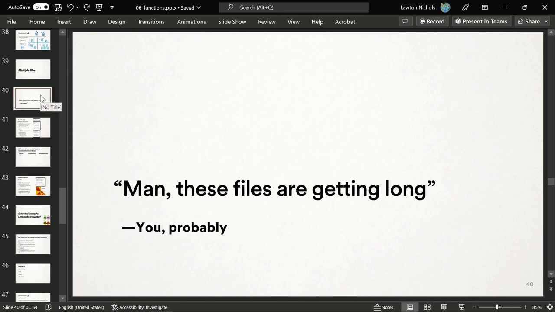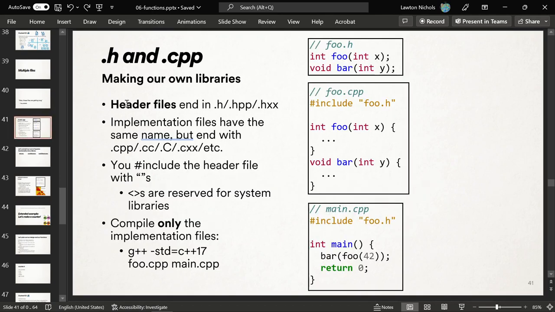So maybe it would be nice if we didn't have to put all of our code in one giant CPP file, okay? And I think you can imagine if you're making any kind of software for a company, they're not making their program in one huge CPP file, right? Millions of lines long. No, they're splitting it up between files. They're logically separating different things into different files. And so here's how you do that.